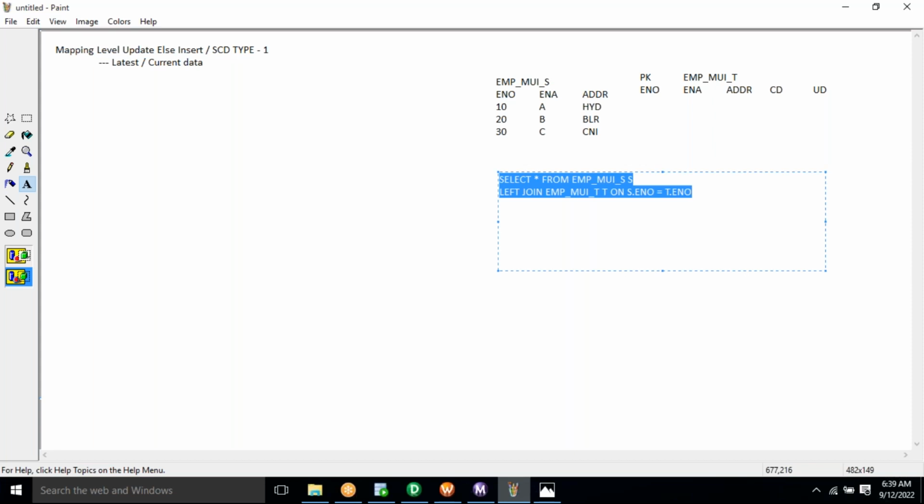So what is a left outer join query? What will it do? A left outer join query means all the records from the left side table and only the matching records from the right side table. Tell me, do we have any matching records here between source and target? Is there any matching record?